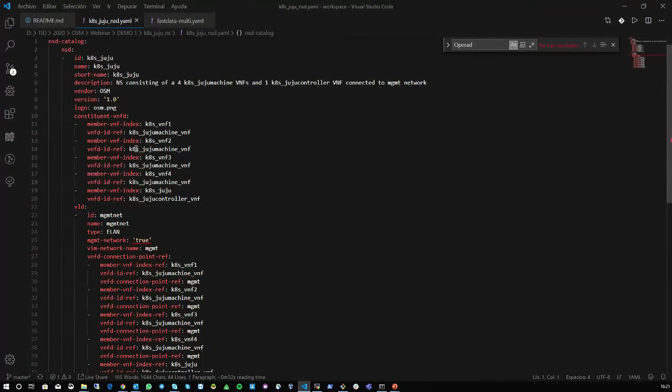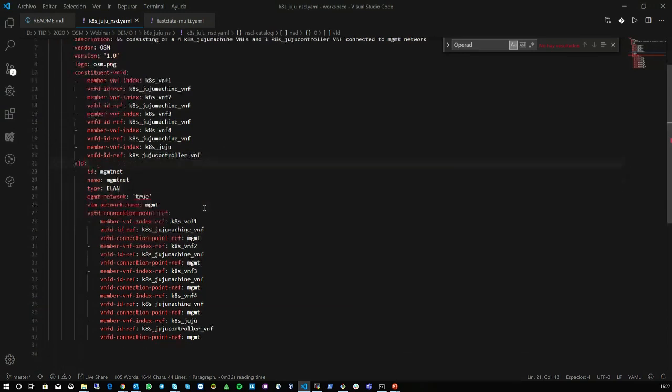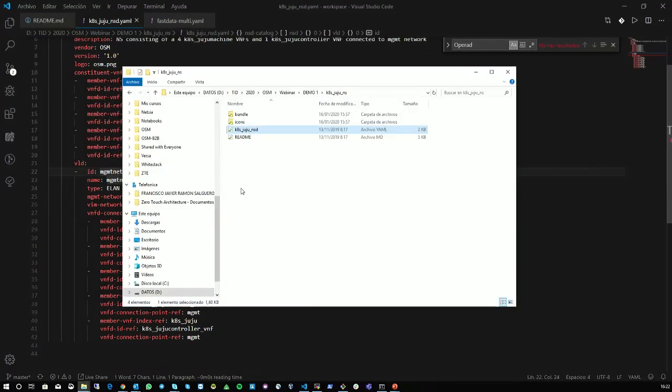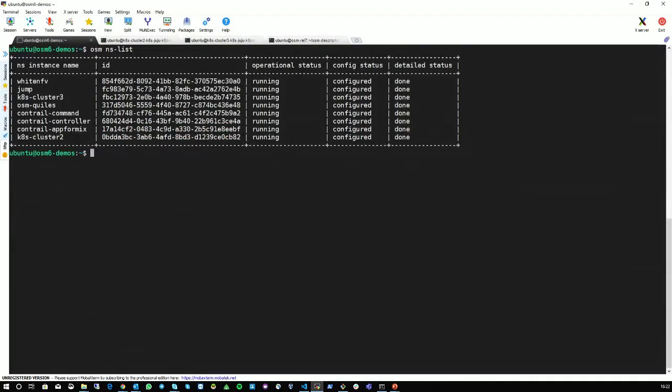In this network service descriptor, you will see that there are 5 different VNFs. VNFs 1, 2, 3, and 4 are mainly the cage machines that will become master or nodes. And the other one is what we have called the Juju controller, because in this case the installer is based on Juju, but if there are other VNFs that are using it, it would be okay. And all of them are connected to a single network. Okay, so now I will show you how to deploy a Kubernetes cluster.